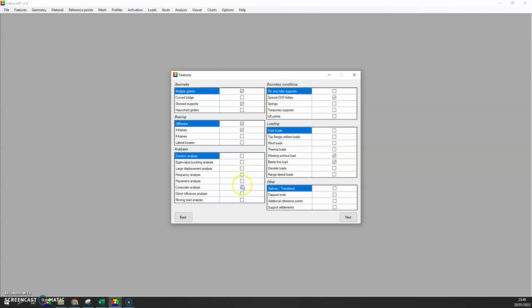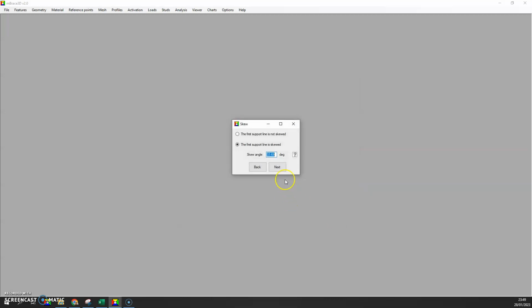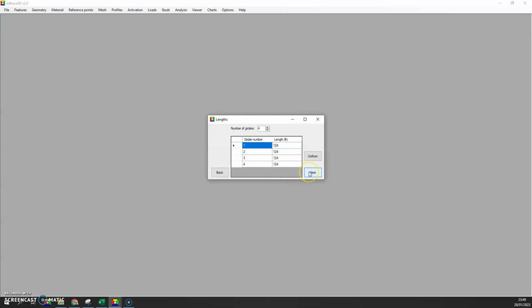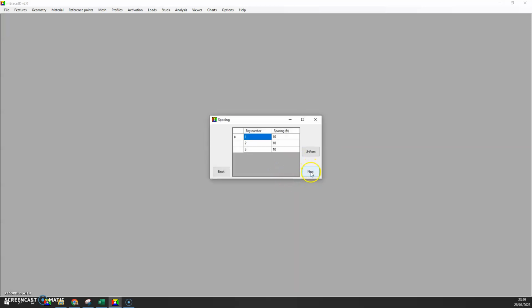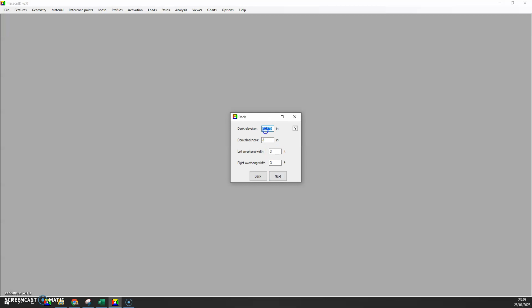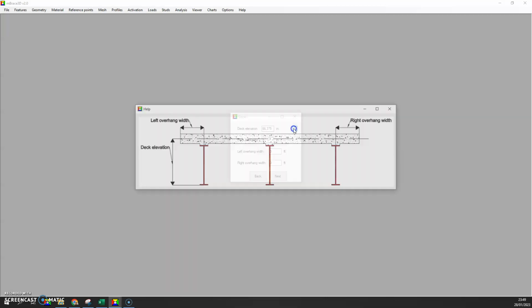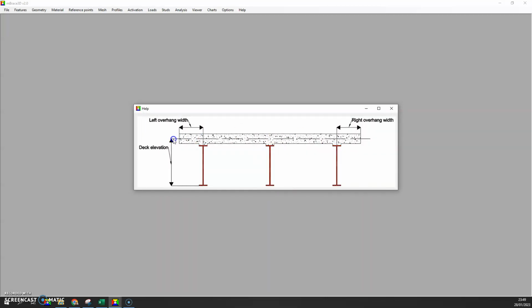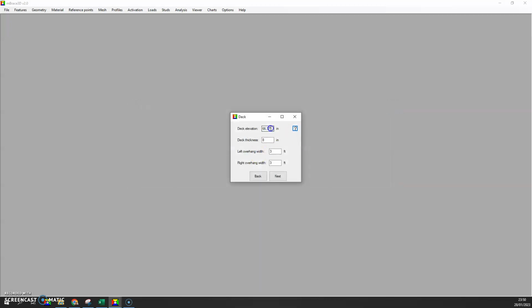This is actually the same skewed bridge that we modeled in a previous tutorial, so I will not go over all these forms here which explain the different parameters of this bridge. We have the deck elevation here, which is the ordinate of the deck, the mid-plane of the deck, with respect to the zero point here. So in this case, given the thickness of the deck and given the depth of the web of the girders, this comes equal to about 66 inches.